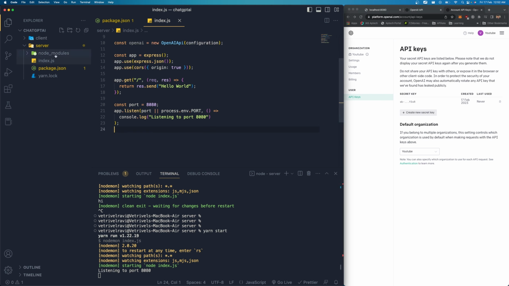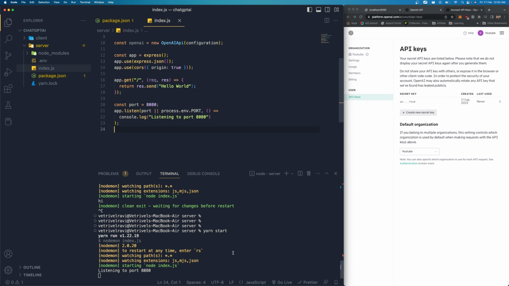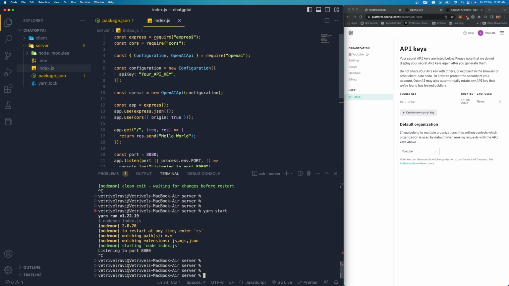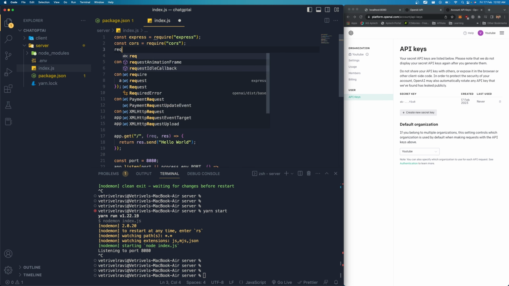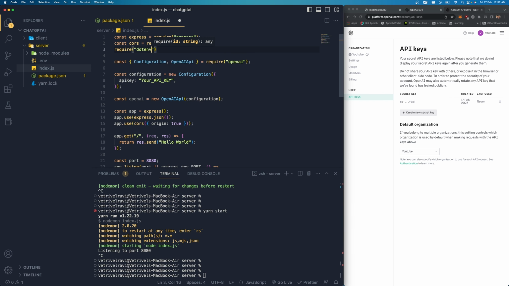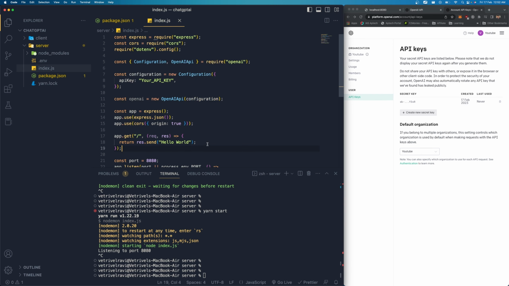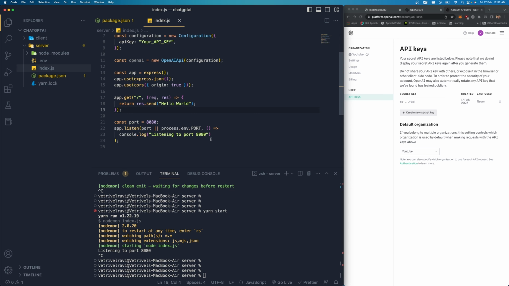Now what I need to do is create a new environment variable file, .env, and here I'm going to say OPENAI_SECRET_KEY equals, paste it, save the changes, close it, stop the server, and let's go here and load the .env configuration. Require dotenv and then call the config method. Save the changes. Now the .env will be configured. So now we are done with the OpenAI setup.